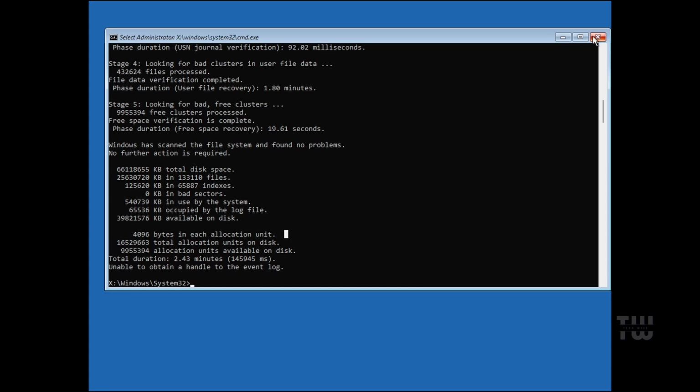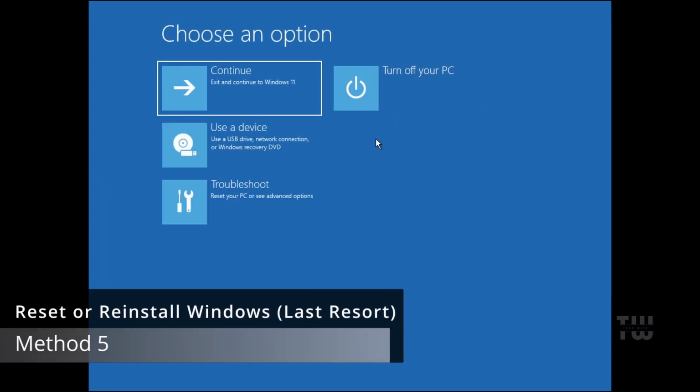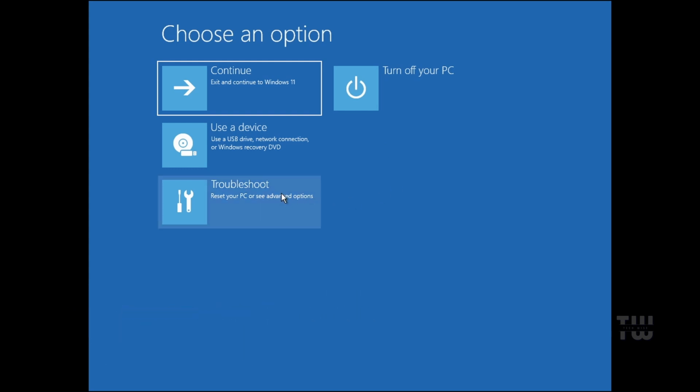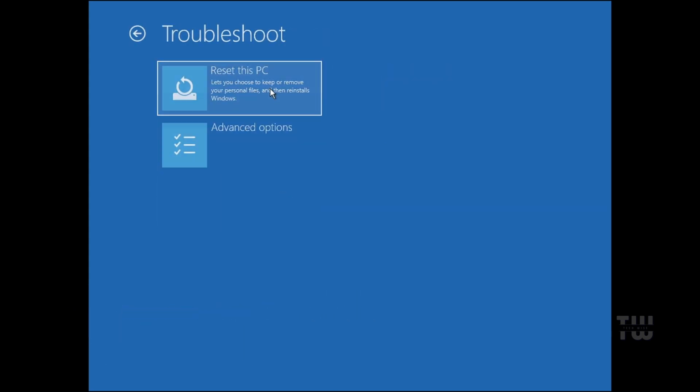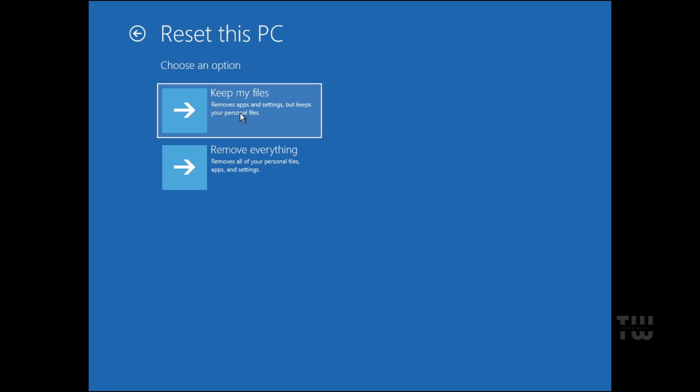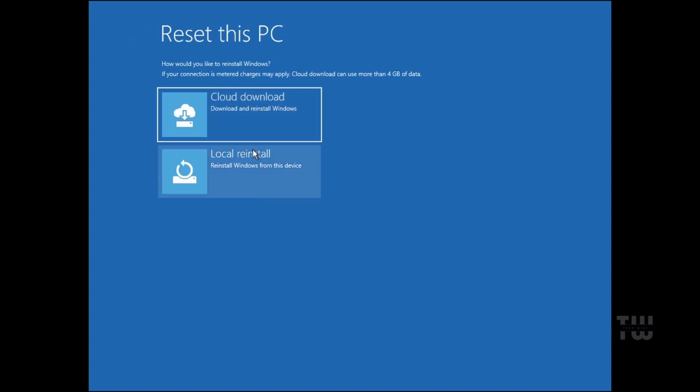If nothing else works, unfortunately, you will have to reset your PC. From the Troubleshoot menu, select Reset this PC and make sure to choose Keep My Files. That way you'll preserve your data files, however, your apps and settings will be lost. Pick Local Reinstall and just wait for the reset to complete.